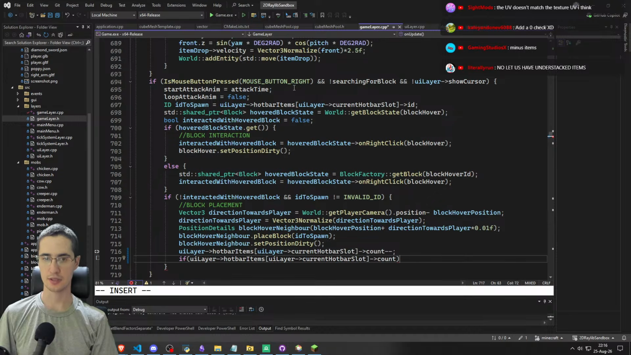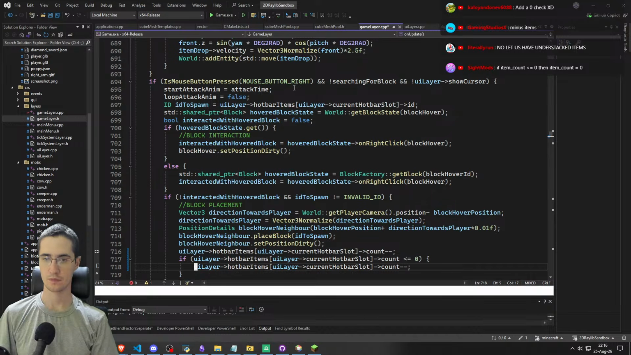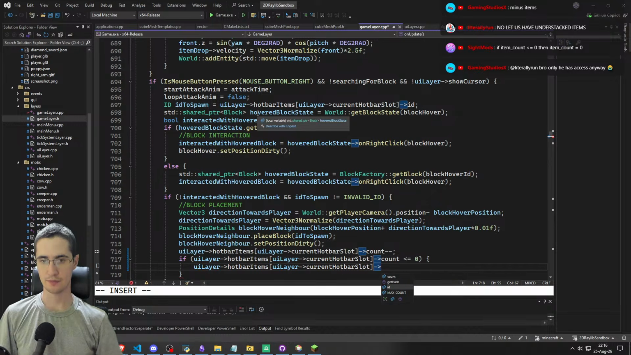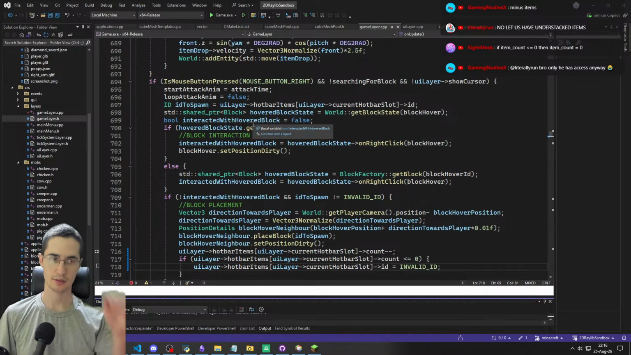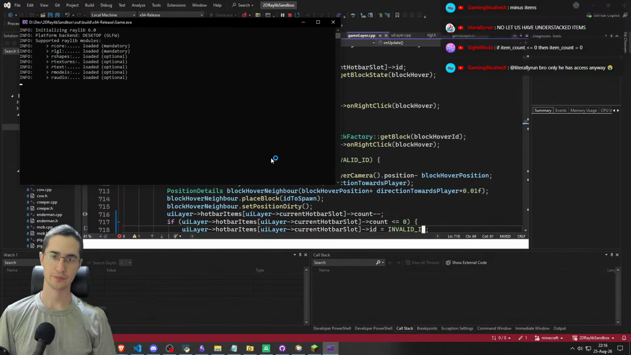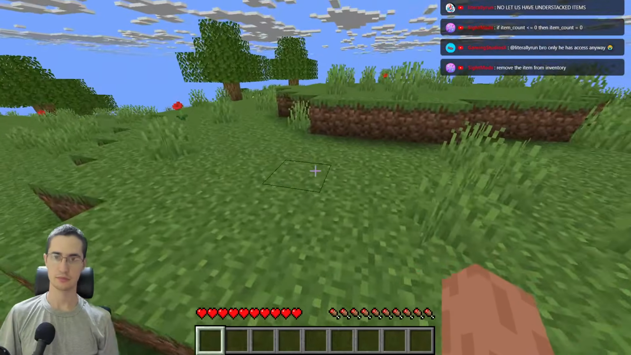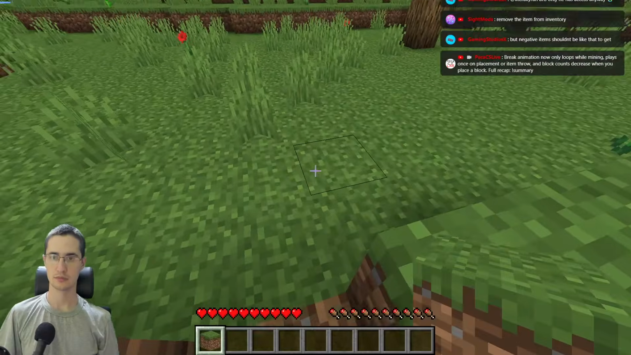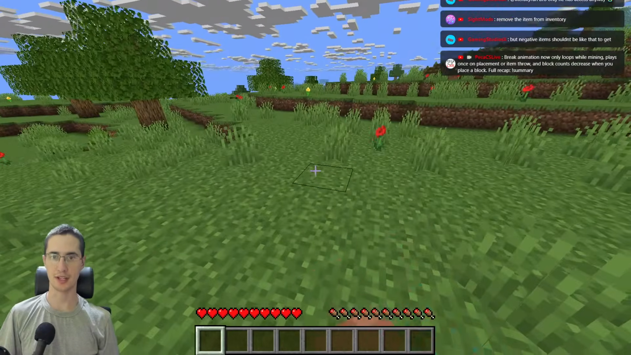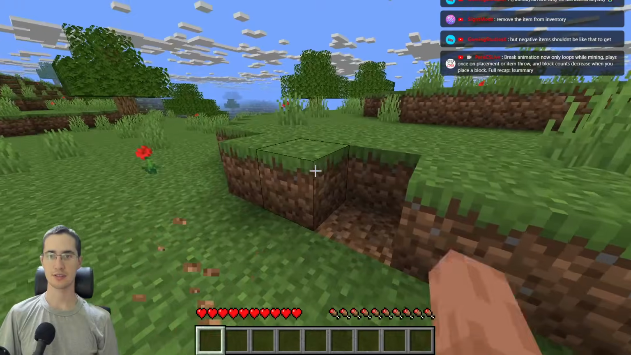If the current count is 0, if it's less than or equal to 0, we want what? We want the ID to be invalid. That's what we want. Okay, done. And we cannot place anymore. Done. Very nice.